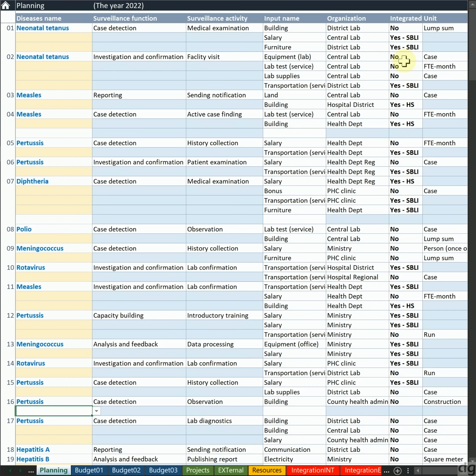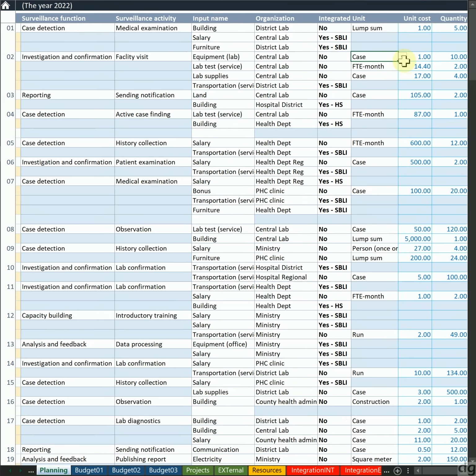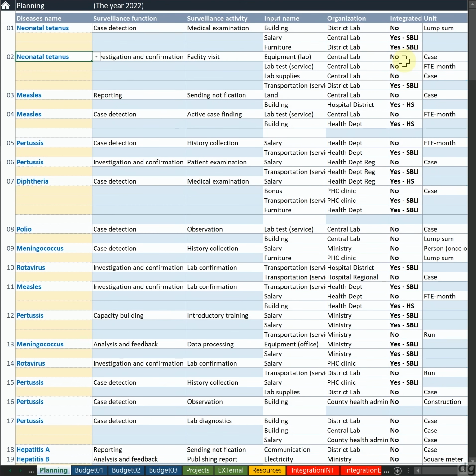Now, we saved 2 more tabs for the discussion, because the tool can also help users interested in understanding the integration. And if you remember how the tool handles integration, we define budget line items in the planning tab and also projects in the projects tab, and then we indicate in the integrated column the value, and we say yes, it is integrated.